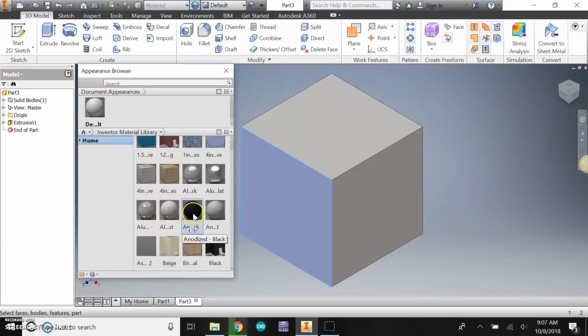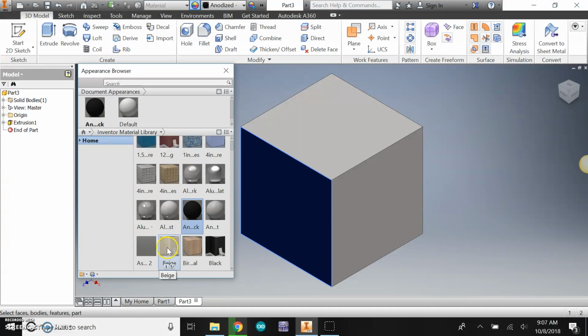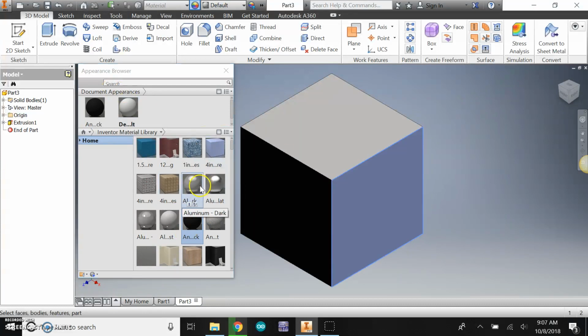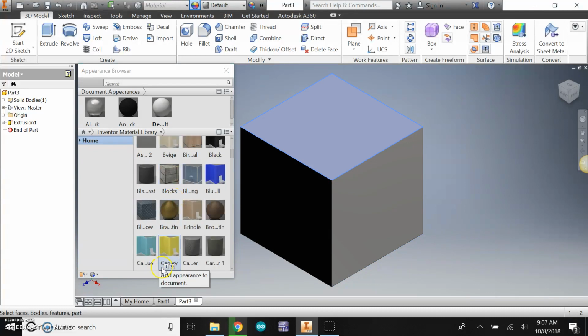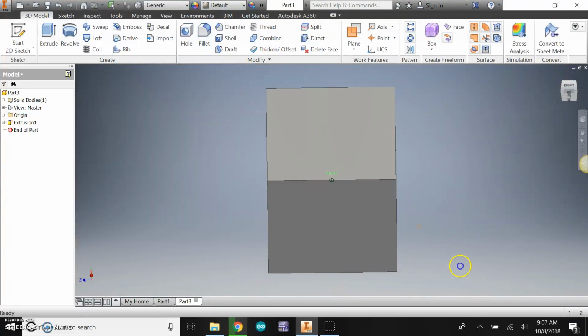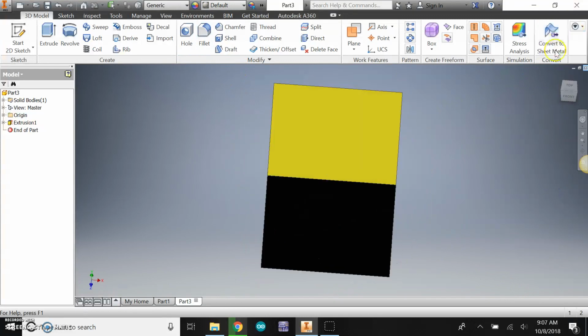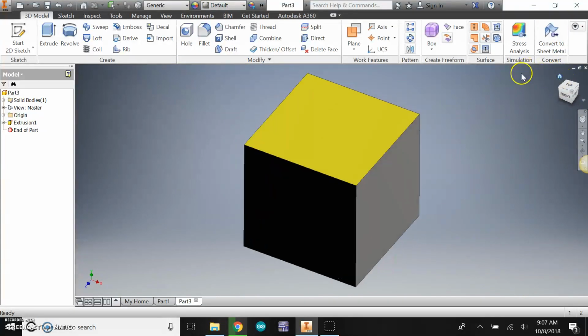entire part. I could make this face black, right click, assign to selection, this face silver, assign to selection, and maybe this face yellow. And this is only the front faces. I still have all the rest of the faces. If I close this appearance browser, those are the only faces that I've colored, but just to show you again how to add appearances.